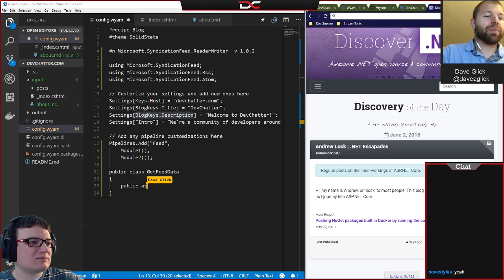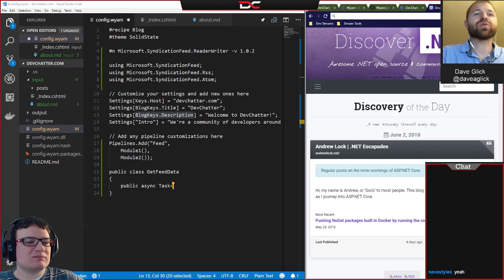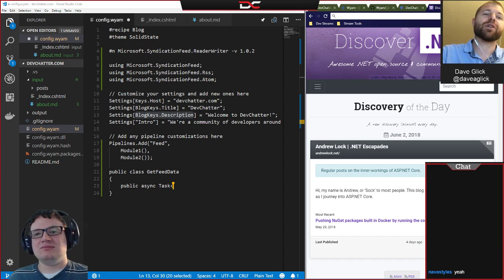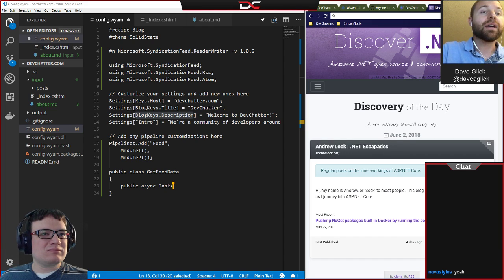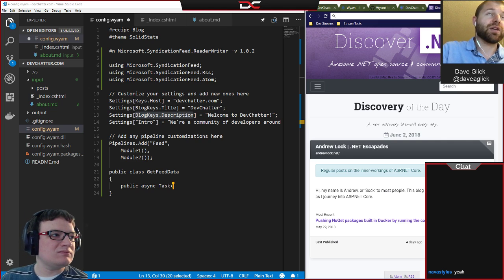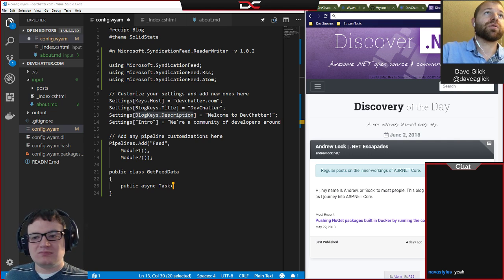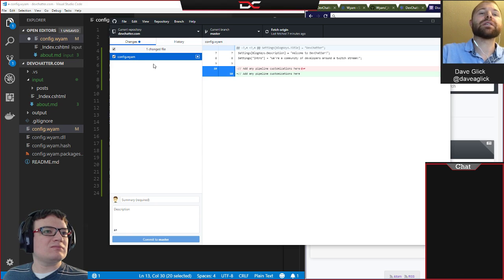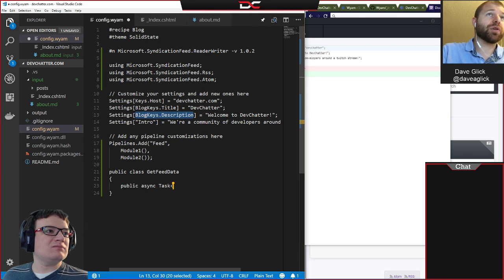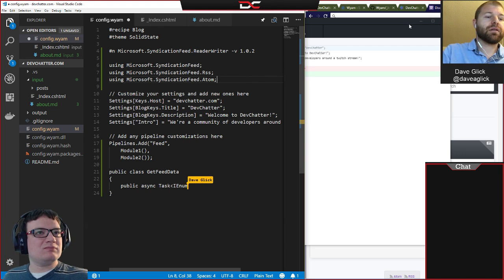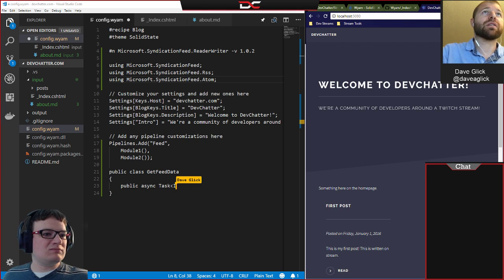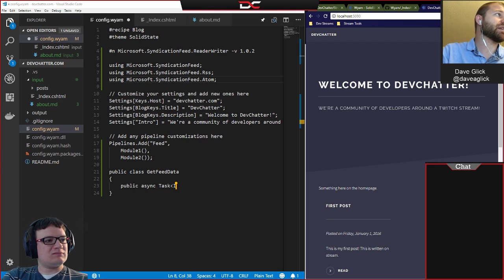So YAM pipelines are not asynchronous. They are intentionally synchronous. Some sort of asynchronous support may be coming in the future, but that's tricky because there's an ordering. Remember, a lot of the static generation stuff is all about doing things in a particular sequence. So you want to make sure that you honor that when you start doing parallel pipelines. But within a particular module, you can do whatever you want. So since the syndication reader writer is async, we're going to go ahead and make an async.